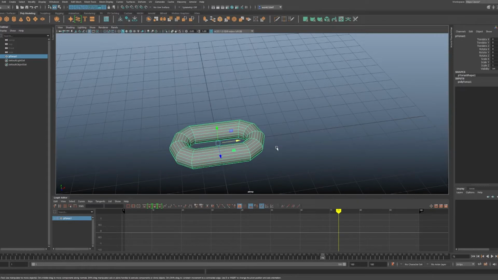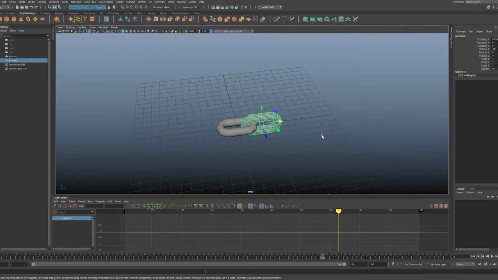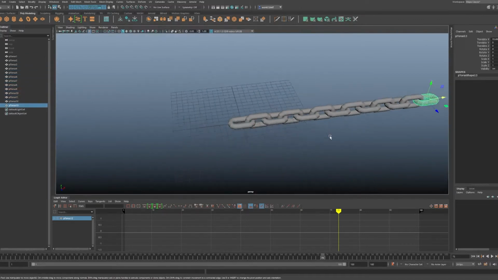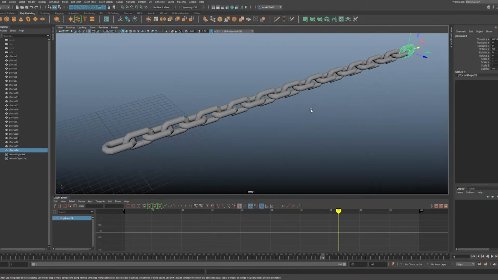Then I'm able to duplicate this with Shift+D again, rotate this by 90 degrees, move it over here, and press Shift+D a bunch of times, right? So you can see you can get a chain like this. Yeah, it kind of works. Okay, so that's the first cool trick in Maya.